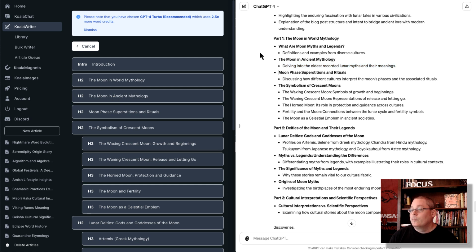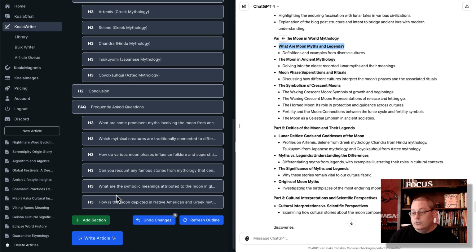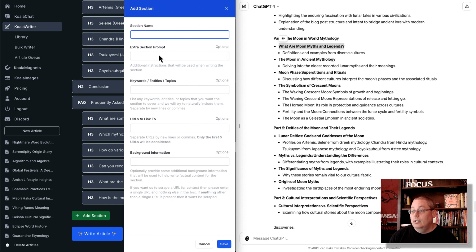So here we are, and I'm going to add "what are moon myths and legends." And I got to scroll back down, add this new section. We'll pop that in right there. Here, I could just go ahead.